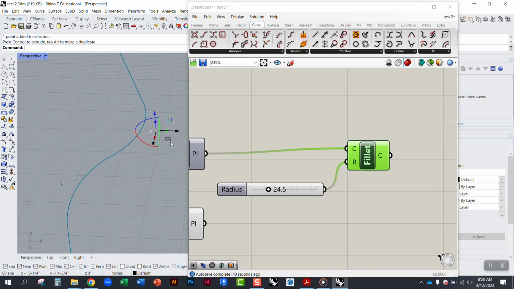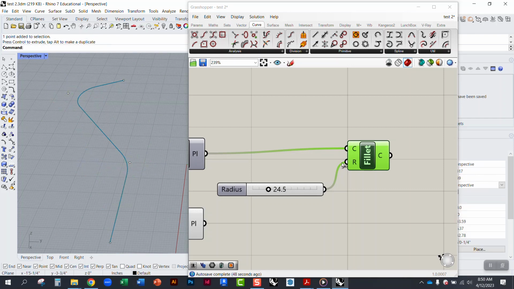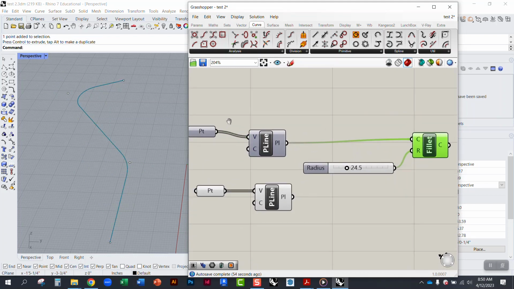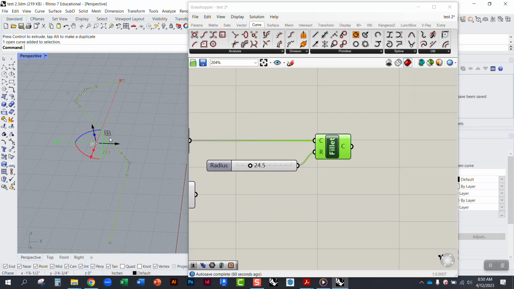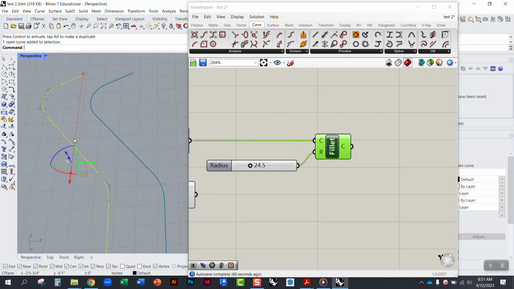I can move this, and I'm still moving my Rhino points and seeing how Grasshopper takes those points, turns them into a polyline, and then fillets that curve. When I'm happy with this, I can select it, middle mouse click, and bake it, and now it's in Rhino. So now I have a really nicely controlled curve that I created in Grasshopper and then brought into Rhino.